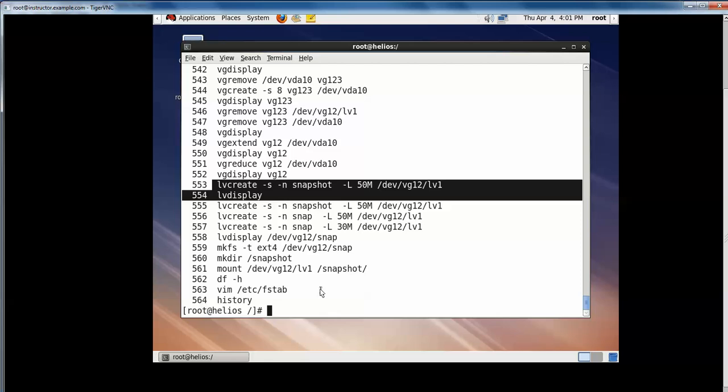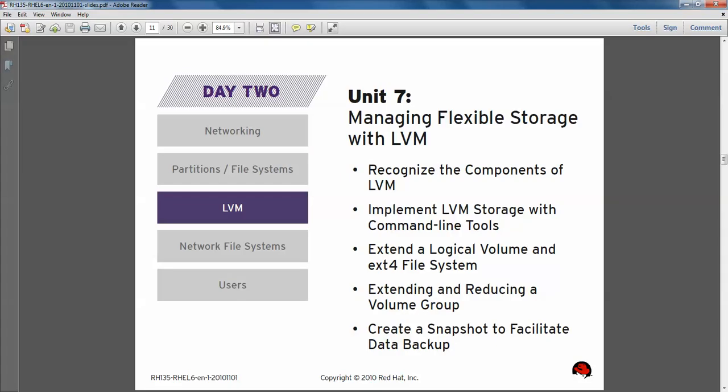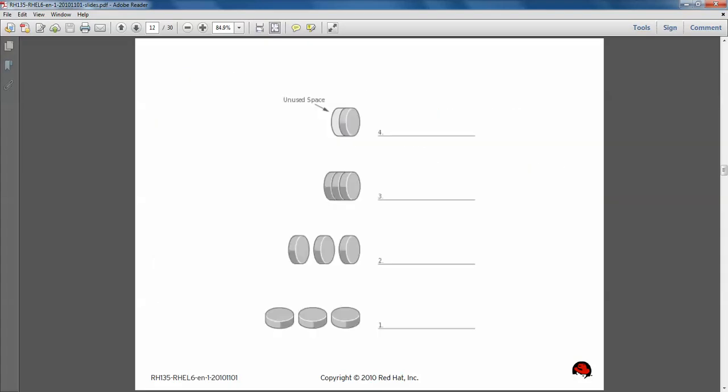We have limitations, we know, right? One extent is 8 MB by default, and we can go up to 1024 MB. And we can add 256 physical volumes to one volume group. From that volume group we can create 256 logical volumes. Okay, this is unit 7. So now we'll move into unit 8.